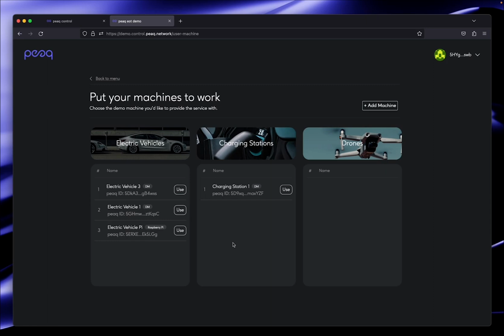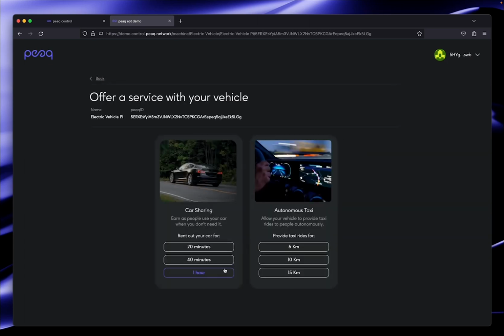Here you can see the different machines that I have added to my peaq control interface. The Raspberry Pi is tagged with Raspberry Pi, and the demo machines are tagged with DM. We're going to use the electric vehicle Raspberry Pi now. Now we're going to simulate a 40-minute car sharing service that's been offered by our electric vehicle.